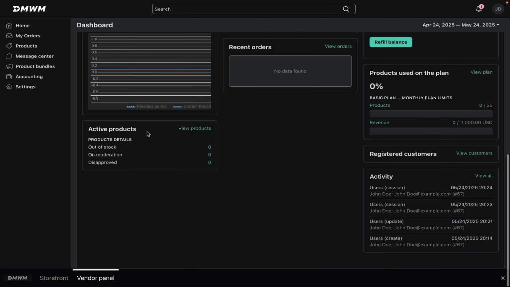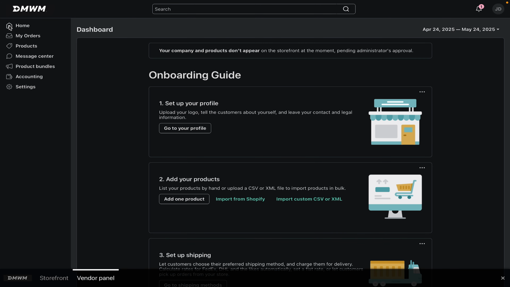Now that you've gotten the lay of the land, let's go deeper and explore each section one by one, starting with the navigation menu on the left. Starting at the top, we've got the Home button. This brings you back to the main dashboard where you'll find helpful summaries like analytics, orders, balances, and plan usage.